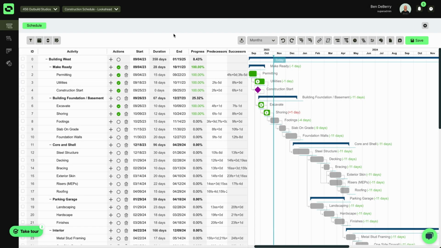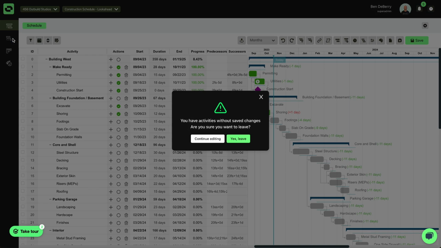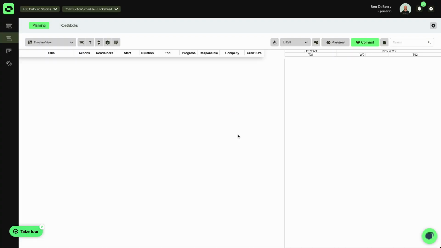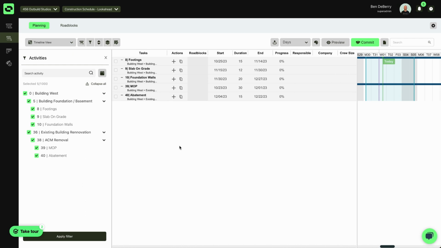Hi, now I'm going to show you how to build your first Lookahead that's connected to your master schedule. From the master schedule module, you'll go one layer down to our Lookahead module. When the page loads, you should see an activities filter on the left side with the list of activities on the right. From the beginning, it will be set to show the next 4 weeks.